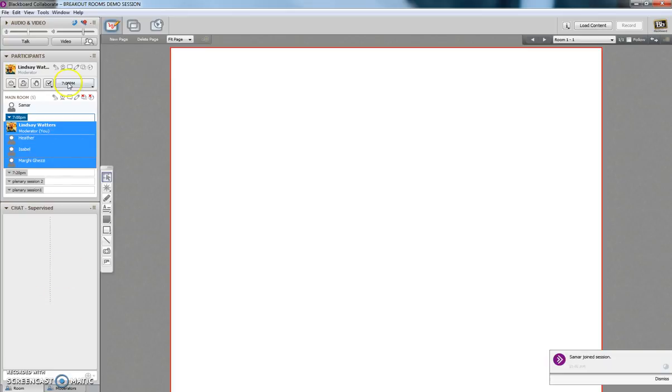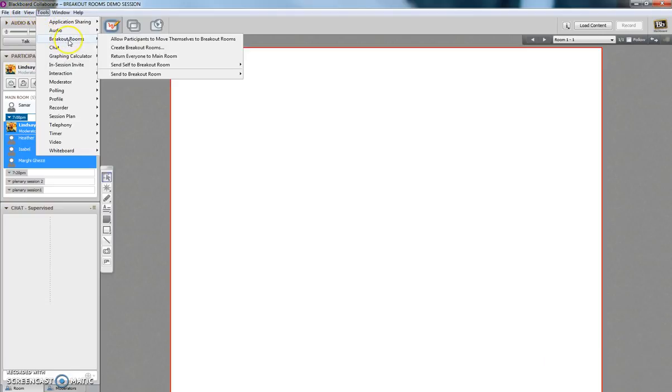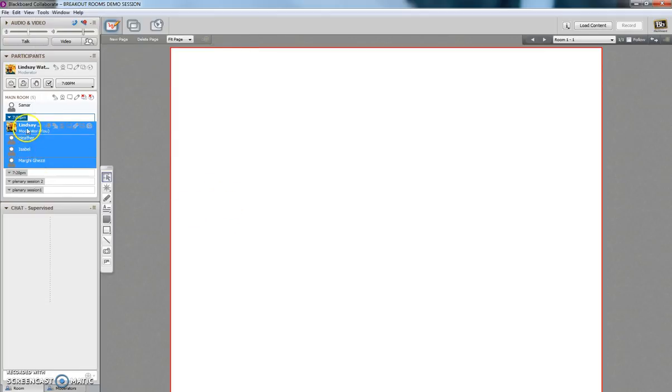There is an option for participants to move themselves, and if you click on the Tools menu and then hover over the Breakout button, you can see here this option to allow participants to move themselves to breakout room. If you tick that, that means any participants in the session can move themselves in and out of breakout rooms. At this stage, we prefer not to use that because you want to have control over when students move and where they move to.